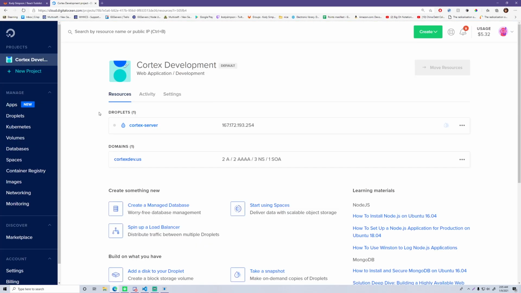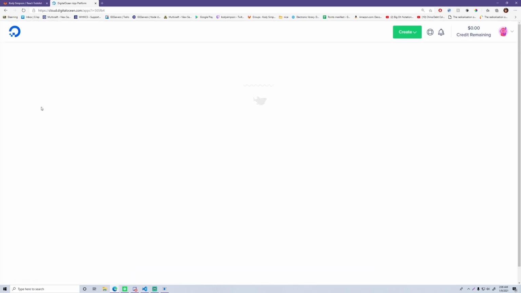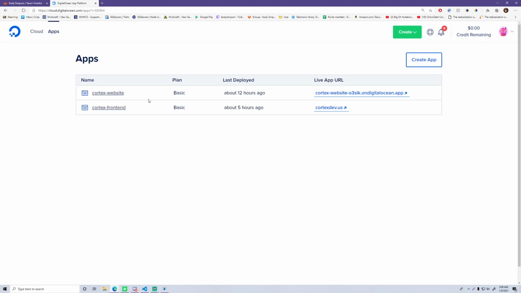So go to DigitalOcean, make sure you have an account, log in, and then you go to apps. As you can see, it says new, but we're going to go to apps, and then I have two projects here already. As you can see, I have my website and then my front end, which is my React application. So we're going to create a new project, so create app.